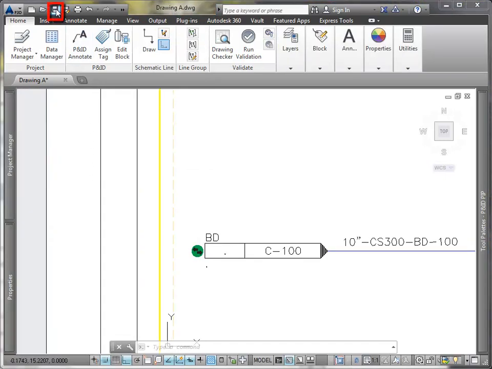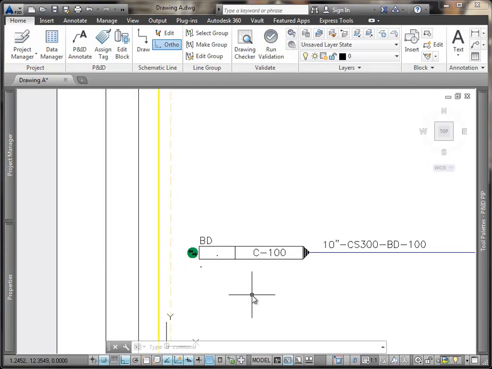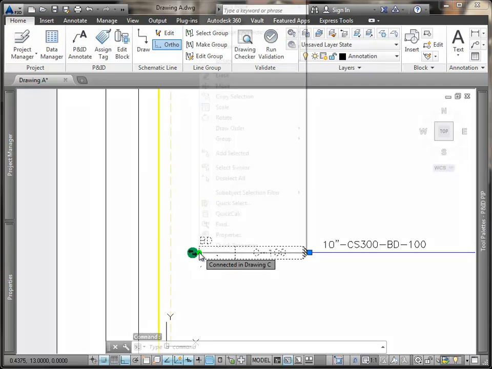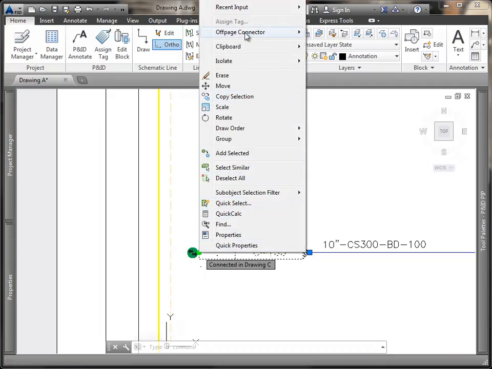Now in this scenario, Drawing A and Drawing C have a connected line, but a change has been made and now the line needs to connect to the line in Drawing B, not C. Select the connector. You'll see it shows that it's connected to Drawing C. Now right-click and select Off-Page Connector, then View Connected. Up pops a dialog showing more information about the connection.